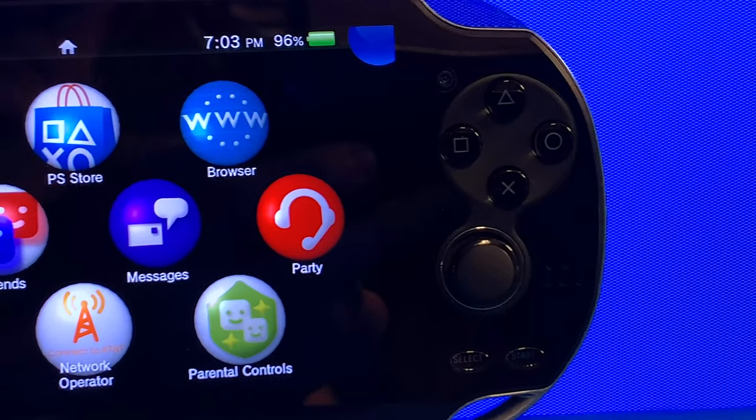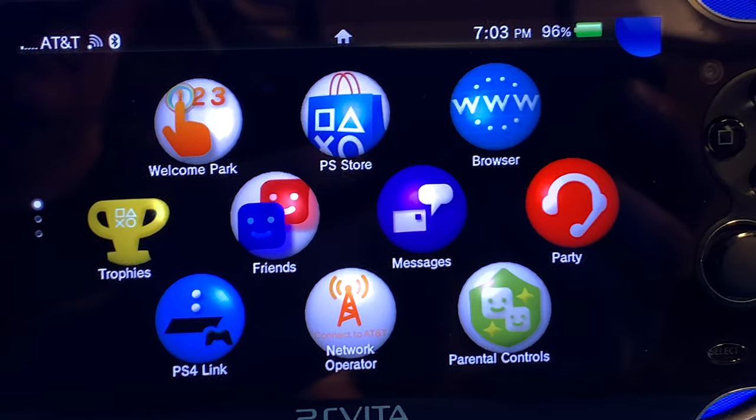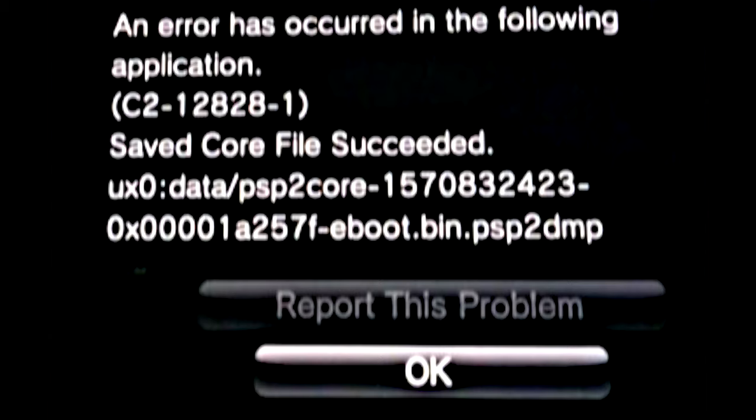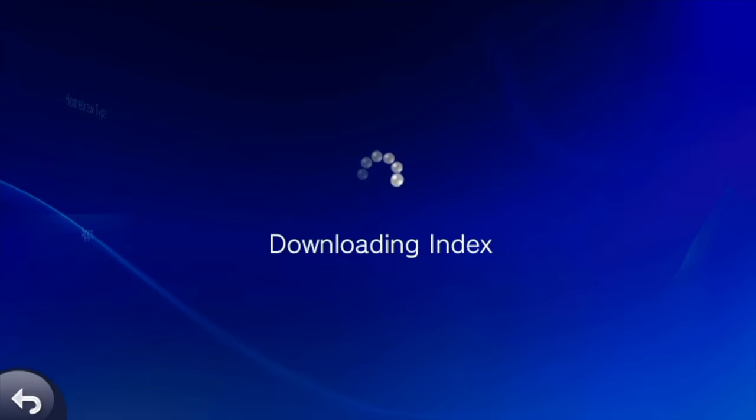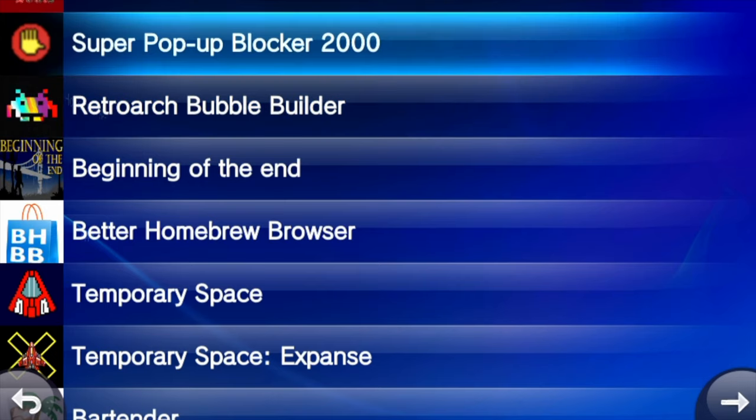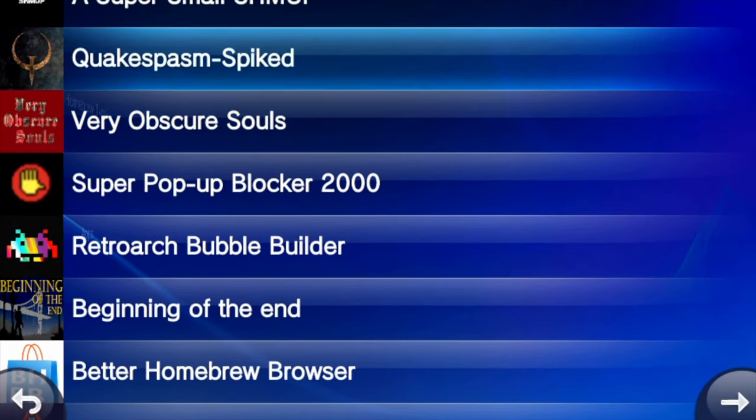If you've been trying to use that other Vita homebrew browser on your PlayStation Vita, you probably got this error message. Well, you're in luck. The developer of the Better Homebrew Browser for PlayStation Vita aims to solve this problem by providing a reliable interface and a fresh coat of paint that looks almost exactly like the original PlayStation Store.